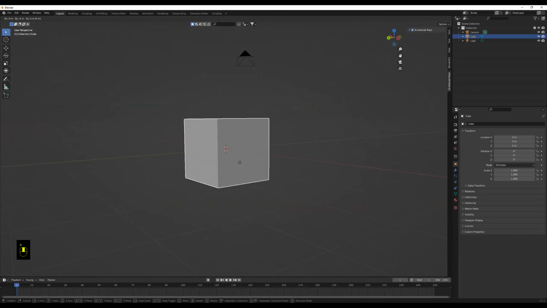For those people who don't have a numpad, up here you'll see your Z, X, and Y axis. Just click on the X axis and it'll give you that same view. Other than that, does anyone have any questions?